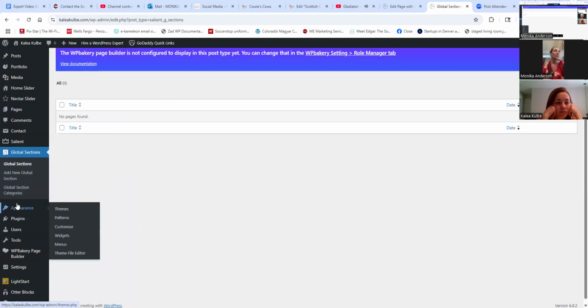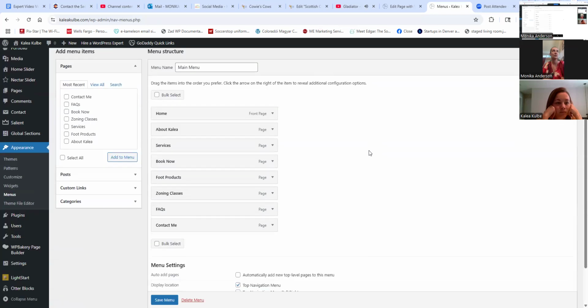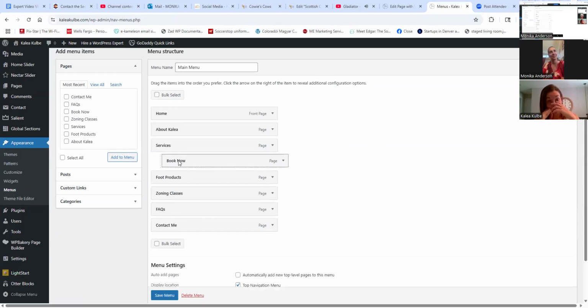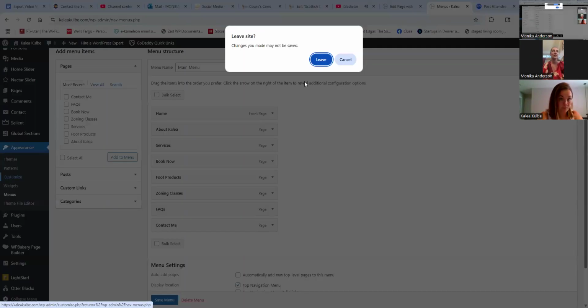Appearance is pretty important. This is where your menu is set up. So this is what your menu looks like right now. If you ever wanted to add sub pages or more, we would just pull from the pages and add it. If I wanted to, let's say, move the book now underneath services, then I would just move it out a little bit and save it there. Or you can switch around pages here. It's just a drag and drop situation.